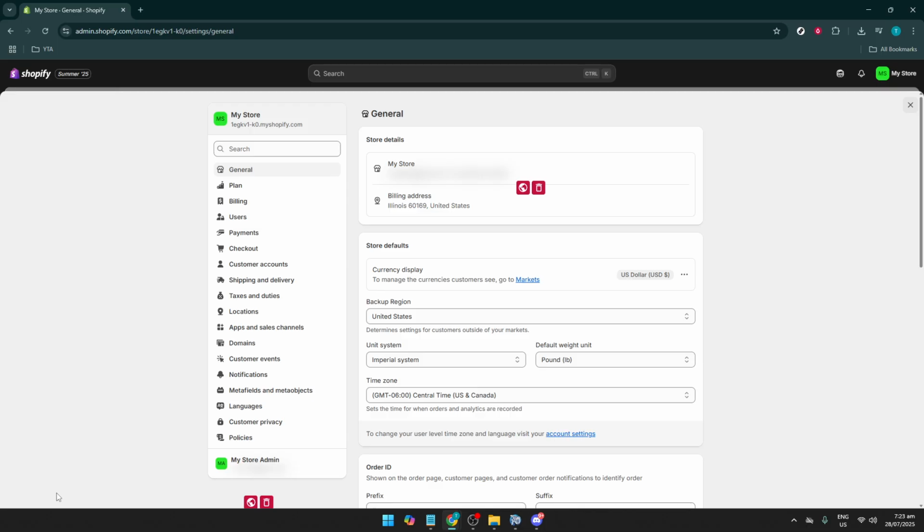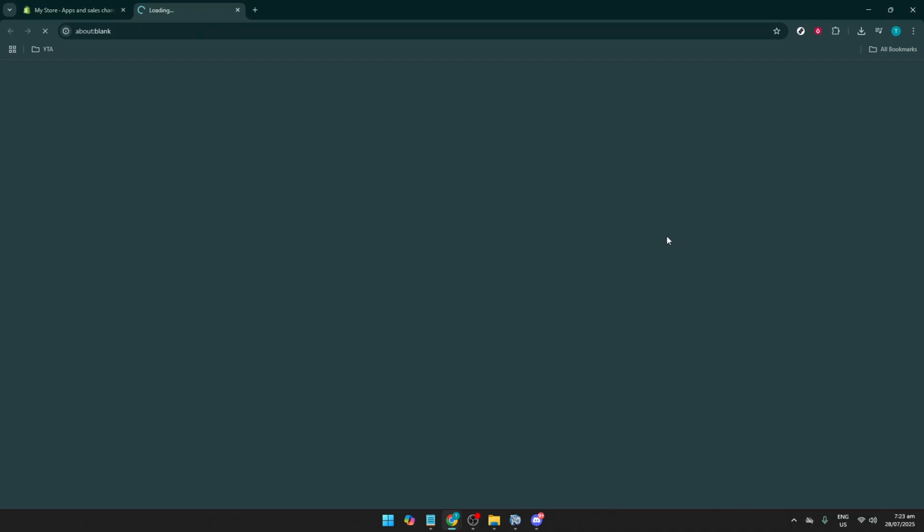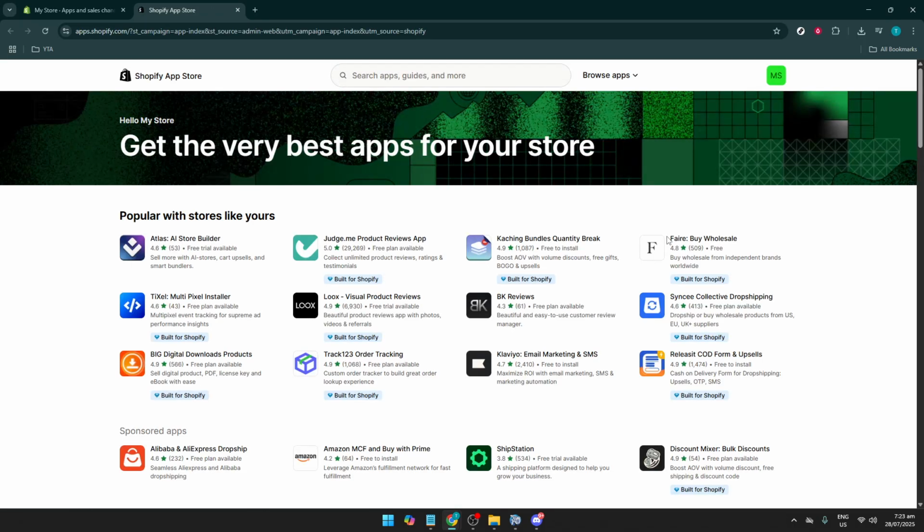This section is crucial because it's where you manage all your existing apps, as well as explore new ones to install. It's an essential area for tailoring your store's capabilities. Within the Apps and Sales Channels section, you'll see an option for the Shopify App Store. Click on it, and you'll be whisked away to a vast library of apps designed to enhance your store's functionality. The Shopify App Store is an excellent resource, so take your time to explore later on, as it could provide solutions to many of your store needs.